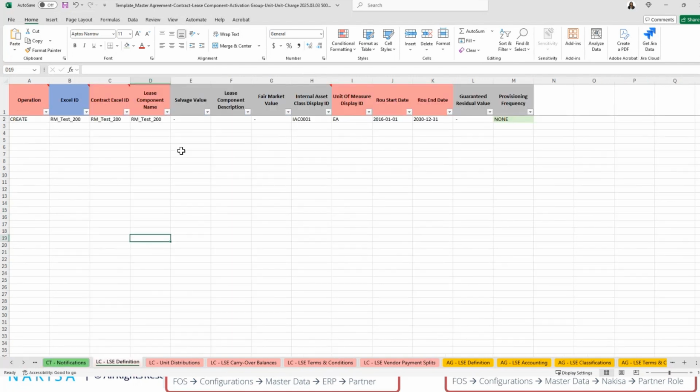And we can see that we only have one contract that is linked, and the required field is linked to our contract Excel ID, which we did in the green tabs, and we assign a lease component name. Salvage value should be technically a required field on the UI. It should be the same thing here. And I believe so. That's why we have left it at 0. Same thing for fair market value. Internal asset class is a required field. If it's a short-term low value service contract, this will not be a required field.